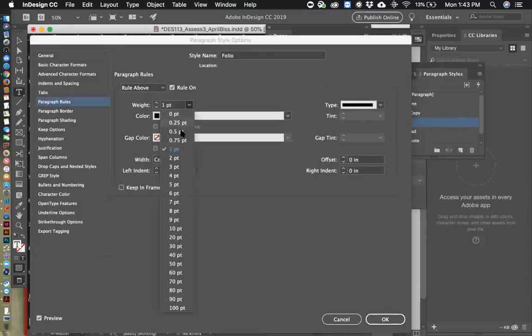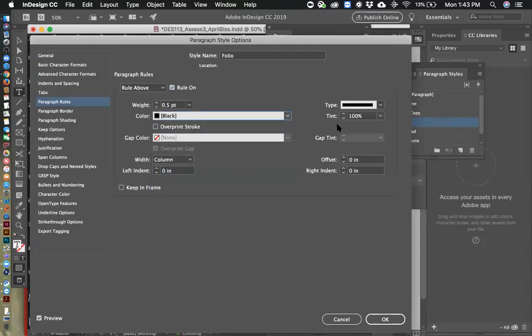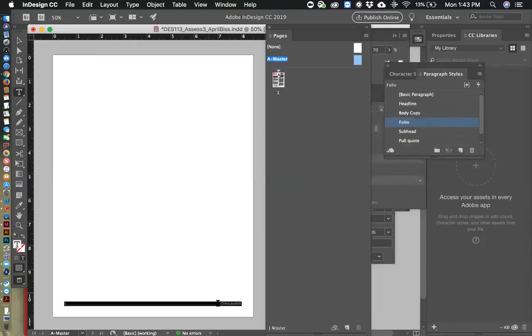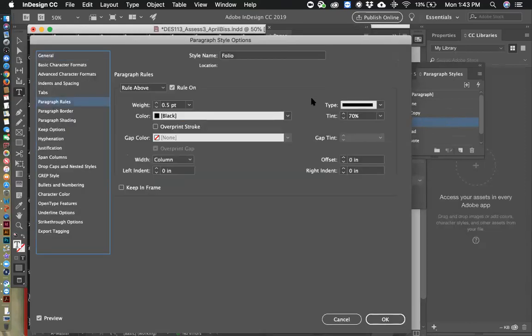And we'll do a thinner rule, so 0.5, and a 70% black and click OK. Now the only thing is it's going to kind of put it right underneath your baseline. So let's double click back into folio. We need to change that. I forgot. Rules. Go back to rules.